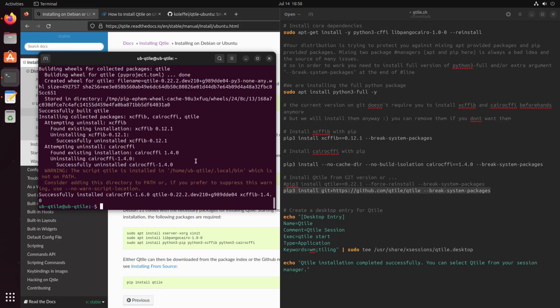All right, don't mind the warning. It's just saying that the Qtile package or whatever is installed in the .local/bin, which is not on the path. This is not going to be a problem.